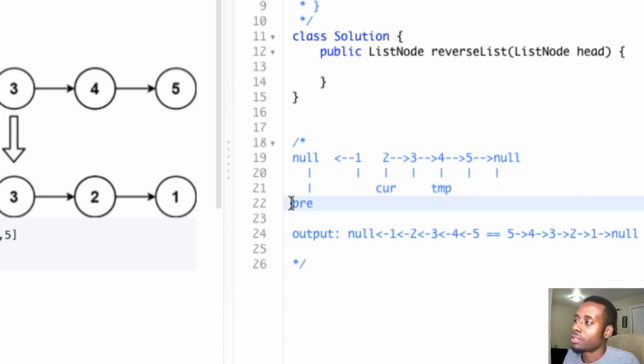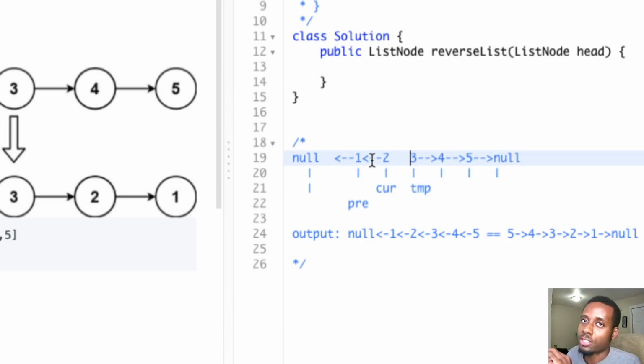Now once we're at 2, we do the same thing. The previous variable is at 1 now, because the previous variable is one step behind. Remember I told you that. So 2's previous node is 1. Now we're going to change the link. Instead of pointing at 3, we're going to point at 1 now.